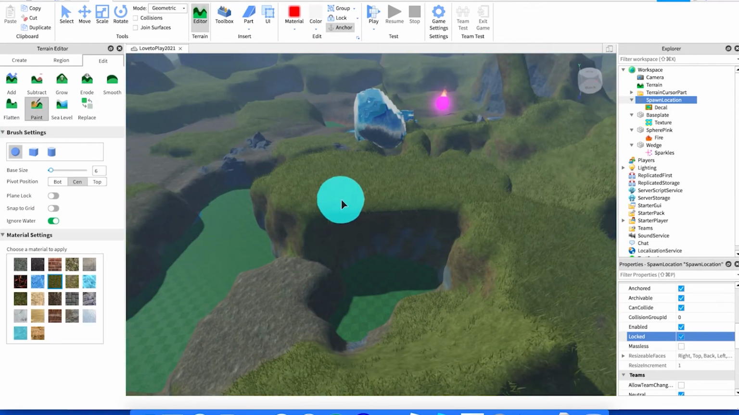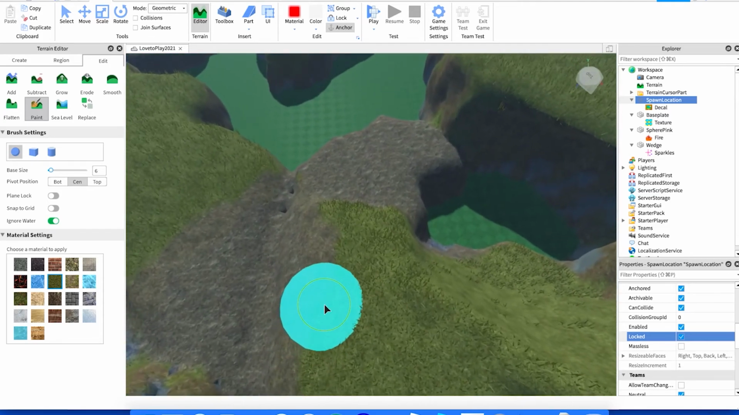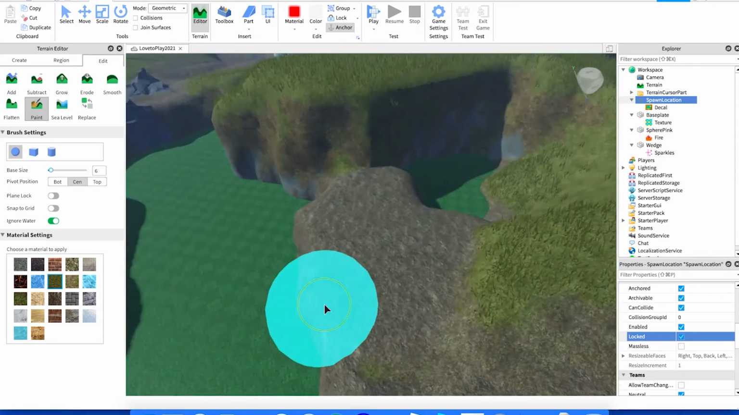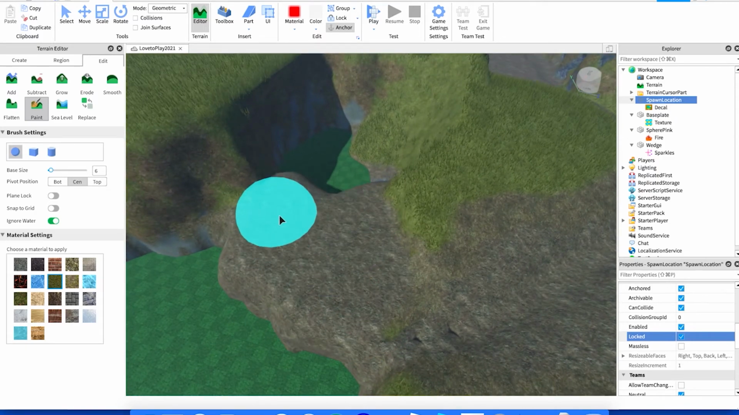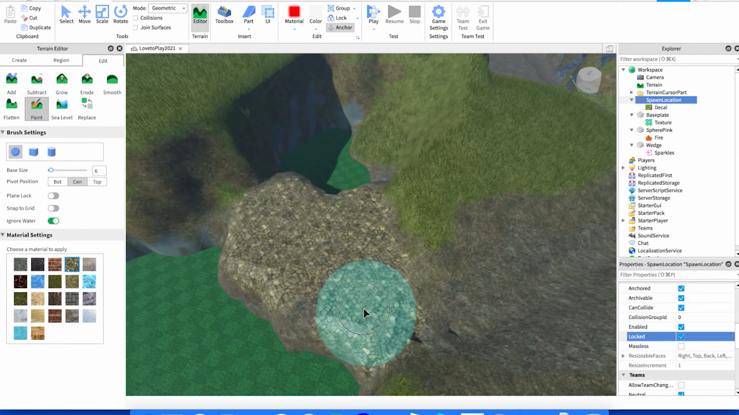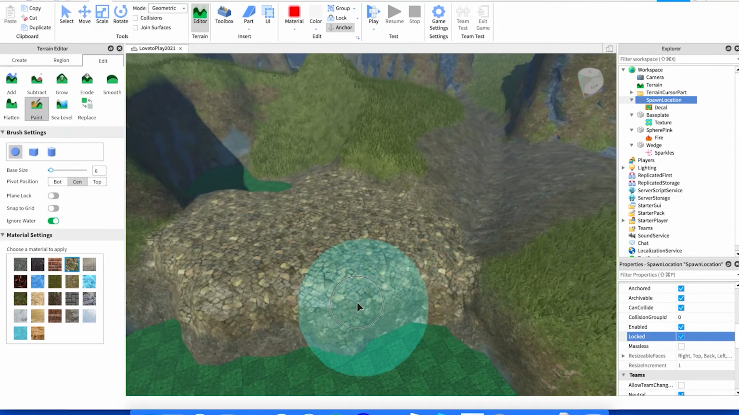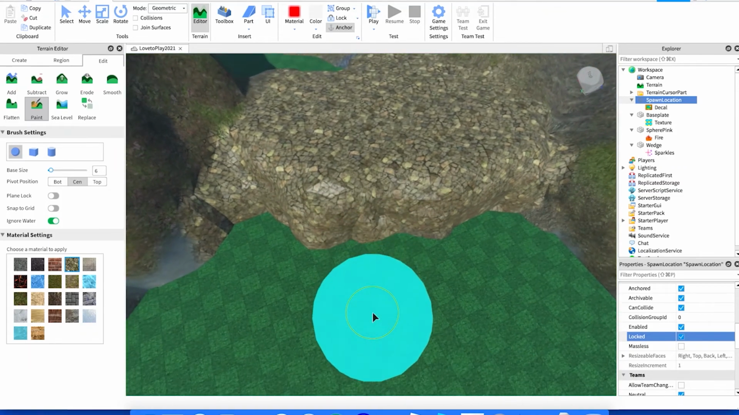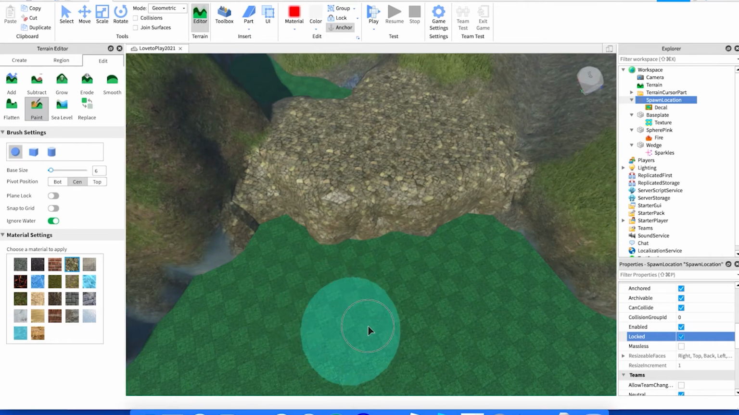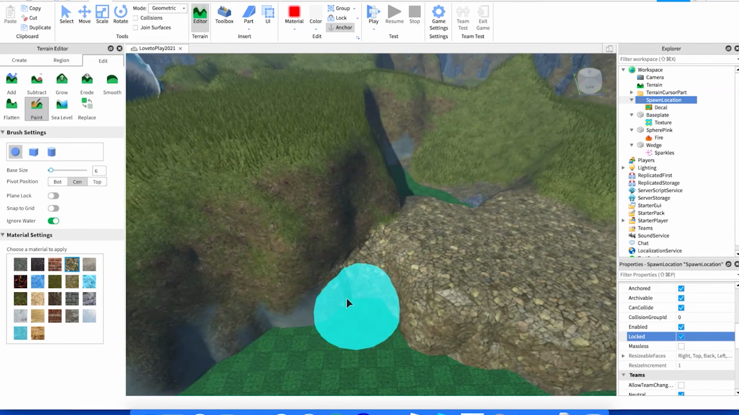Paint is then the exact same brush, but we can then paint the material over the landscape. So we're not going to change the shape of it, we're just going to change what it looks like. So maybe I would like to paint this terrain here to be cobblestone. I don't know why, but maybe I do. Now if I paint over it, it's now looking like cobblestone. So this enables us to draw and create. Notice it doesn't do the flat base plate, it's only the terrain that we have created.